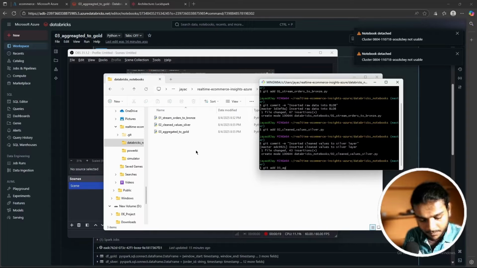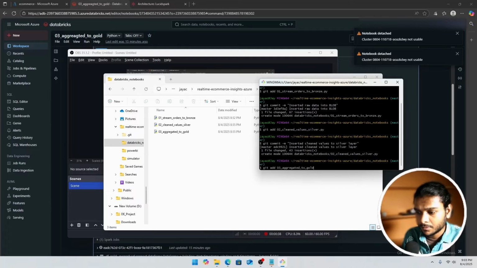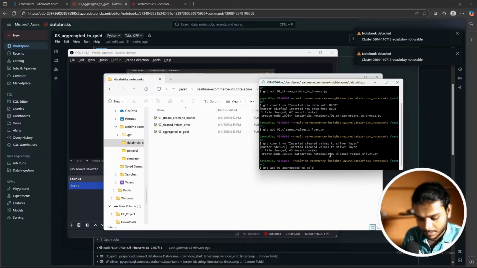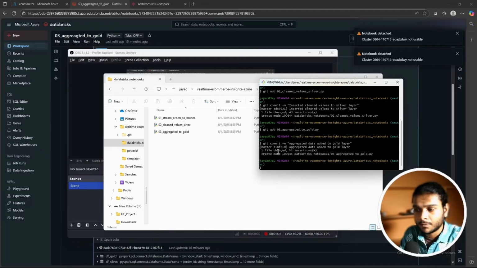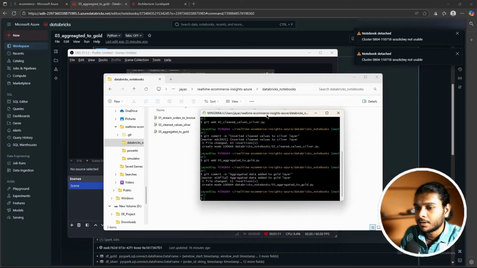o3 aggregated to gold .py, and then we do git commit with the message aggregated data added to gold layer, and one file changed, so we push that to local repository.